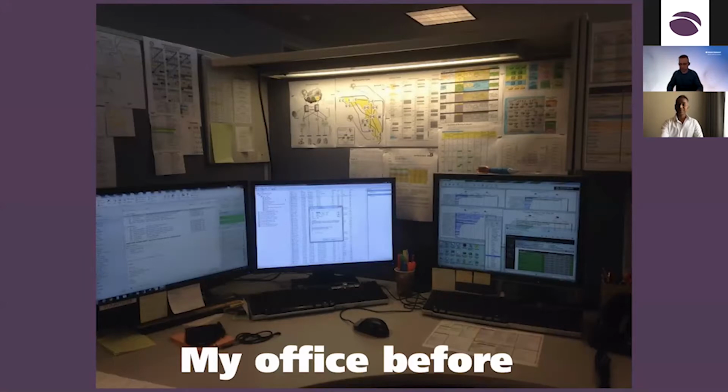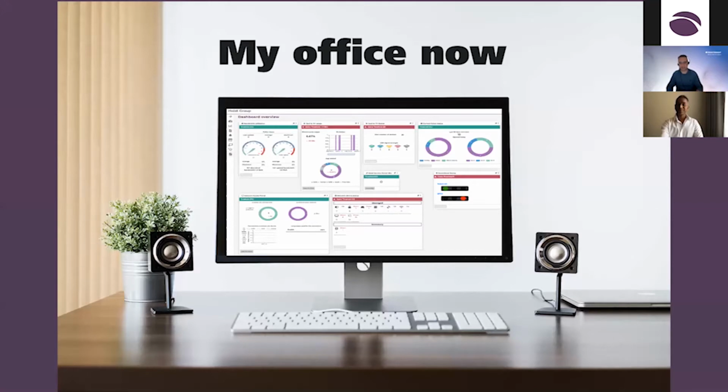Thanks to Hoist Dashboard, my office now is like this. I have everything in one place. I have all the information I need on one single screen. I can customize the graphics. I can see whatever I need whenever I want. And I can check the dashboard from my office, from my phone, from my tablet, from my PC, whenever I want, wherever I want.